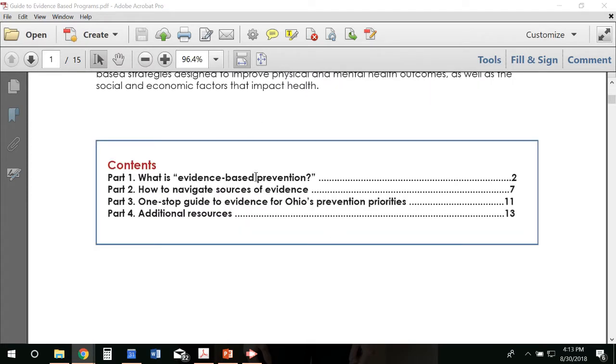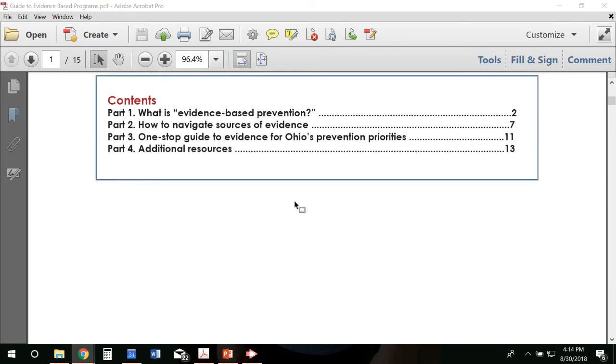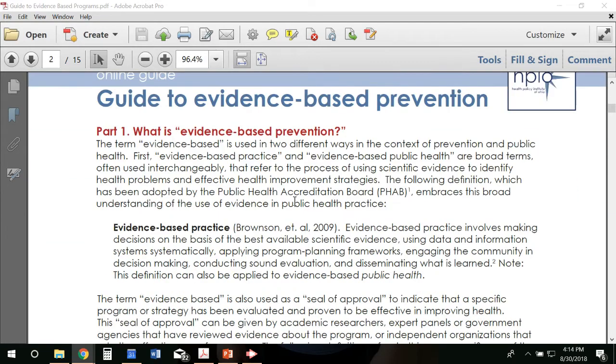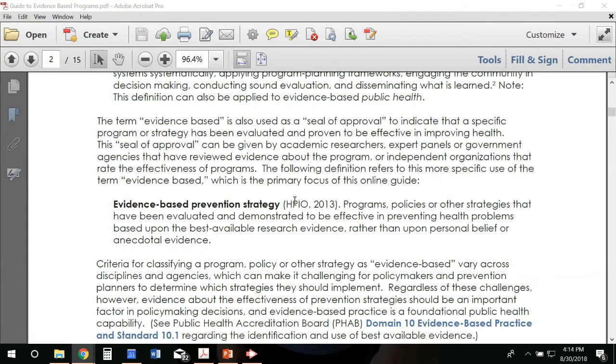As you go through here, you can take a look at the contents. First of all, it defines what is evidence-based prevention. Then what's really key is how you navigate sources of evidence. How do you find these things and find what you're looking for? Part 3 is focused on Ohio, so that may not be particularly helpful for you, but you can skip to part 13, which I'm going to show you in just a minute. It's very helpful. This is really about evidence-based practice.